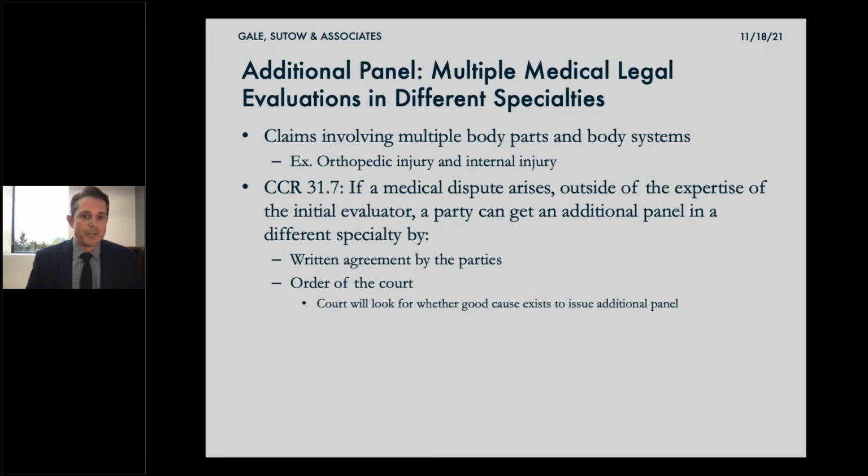Dealing with additional panels, so claims involving multiple body parts and body systems. It's no surprise to anybody handling claims that it's almost commonplace today in workers' compensation that as a matter of course, the applicant's attorneys will file applications with multiple body systems listed, orthopedic, neurology, internal, and will seek multiple panels in all of those different specialties, as a way to boost up the permanent disability value of a case. So there can be a need for an additional panel if a medical dispute arises outside of the expertise of the initial evaluator.